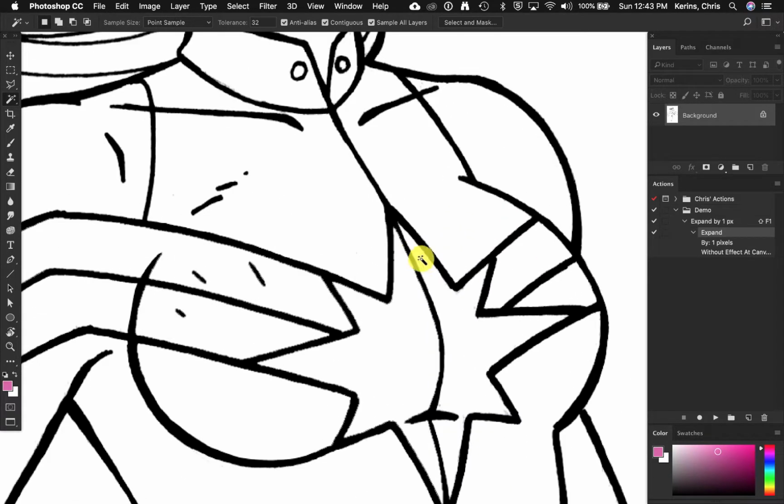In this case, let's choose this upper torso area. I'm going to hit magic wand and shift a few times to get that whole area. And then to expand by 1, I can either come over here and hit the play key, and there it ran and expanded my selection, or I can do shift F1 and it did it again.